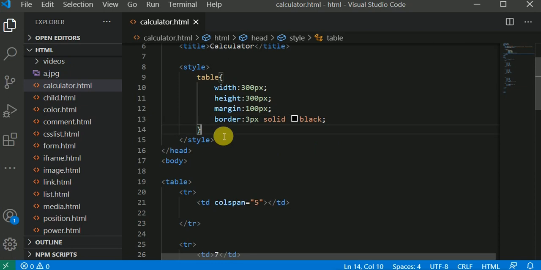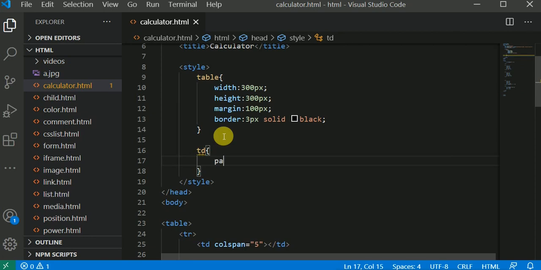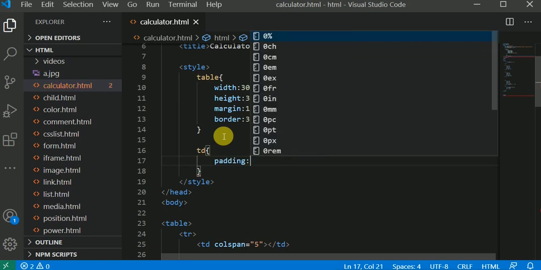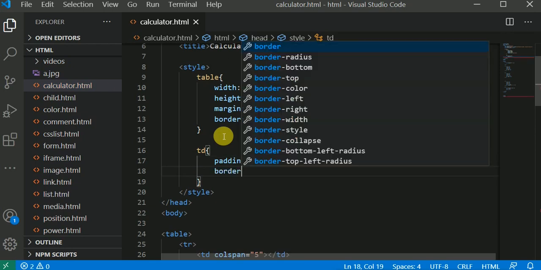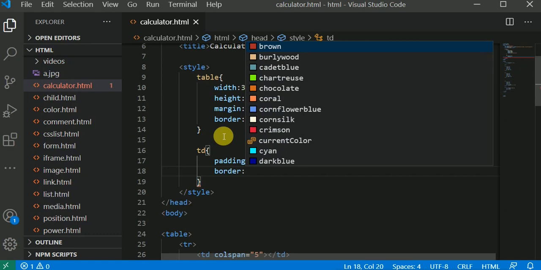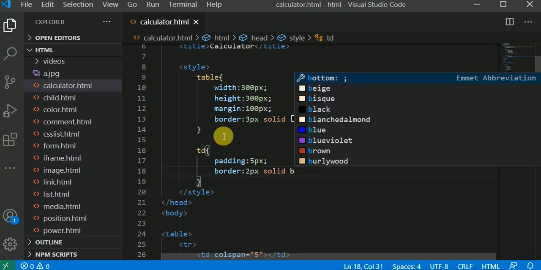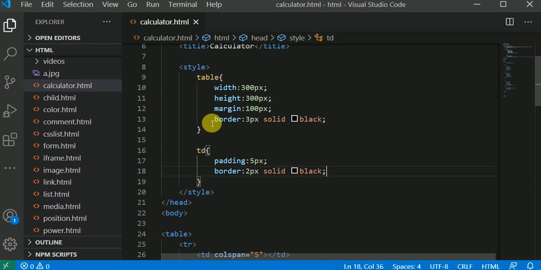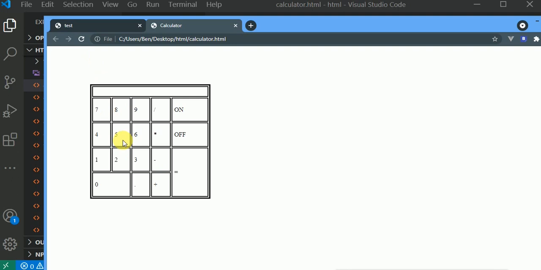Let me start with the TD now. I'm going to say TD. I am padding you, TD, with 5px, and I'm equally giving you a border of 2px solid black. Okay, 2px solid black. What do I have here? You see what I have.